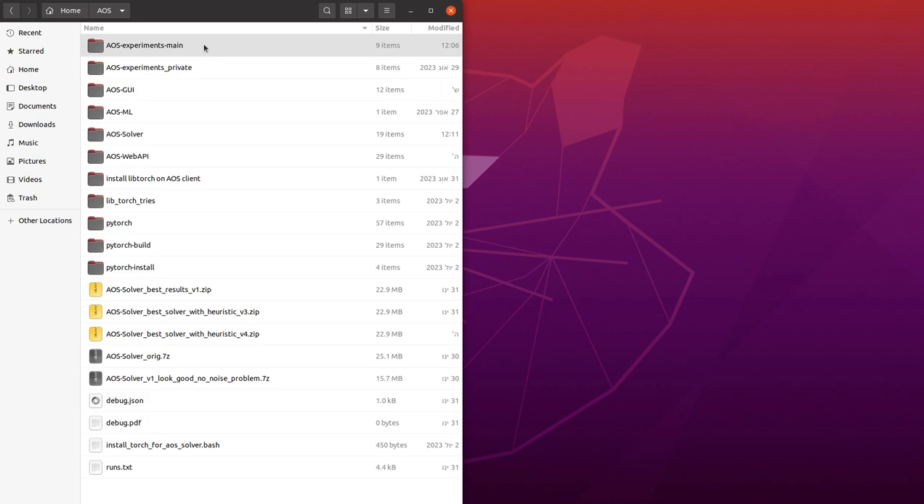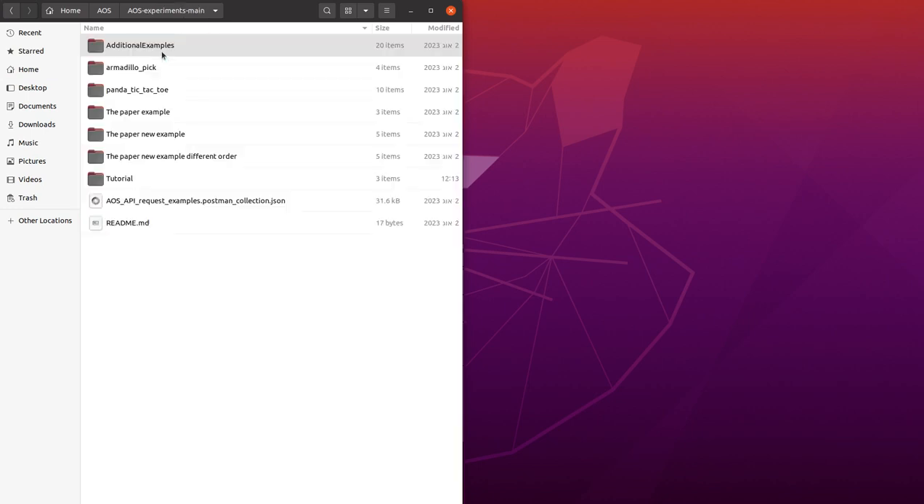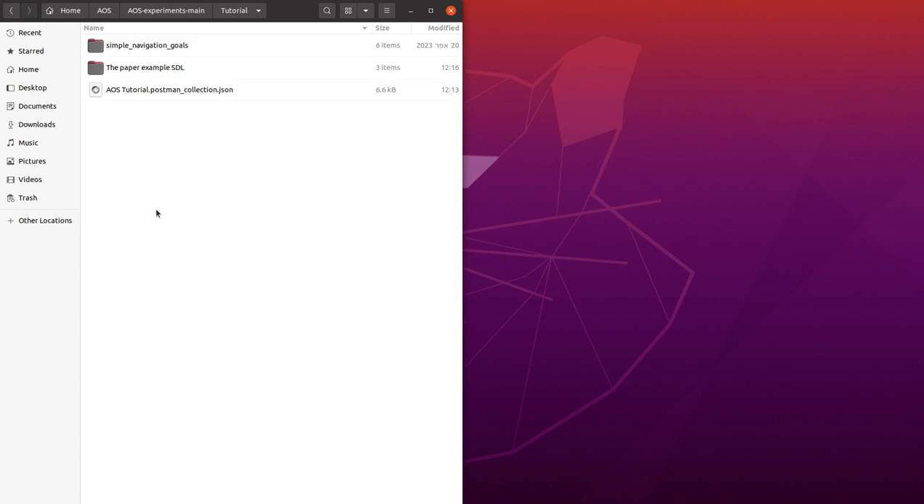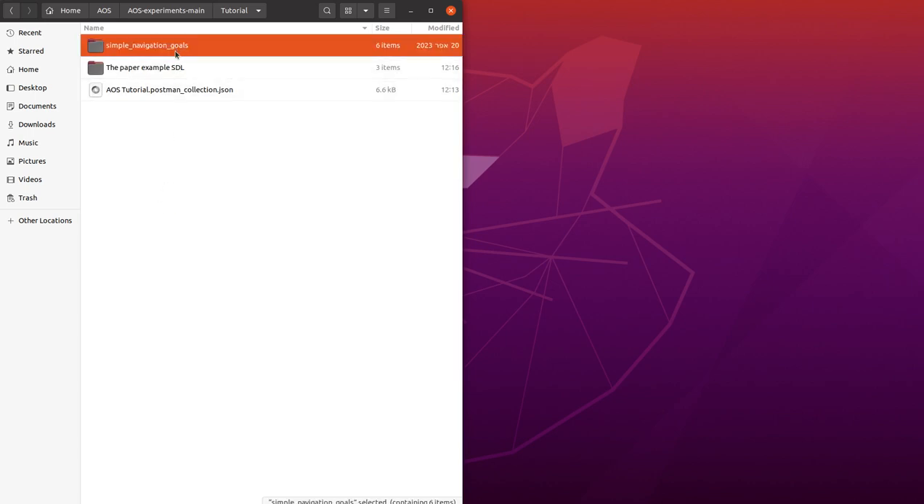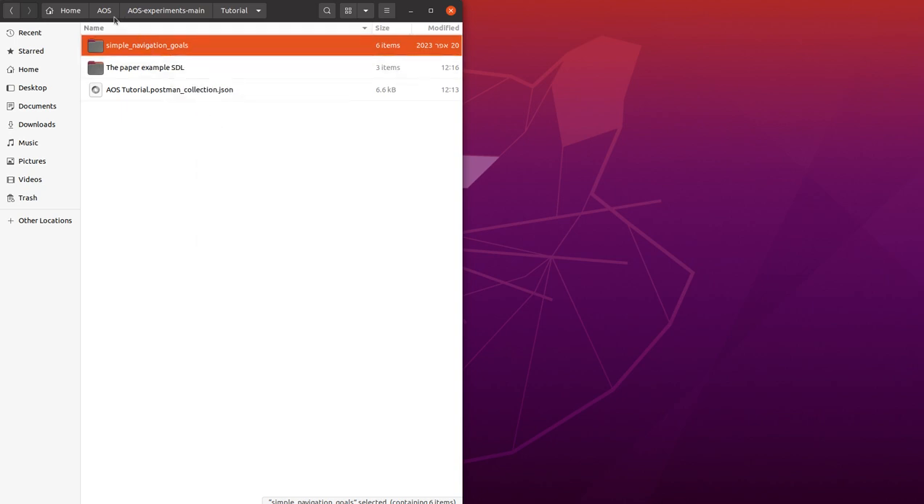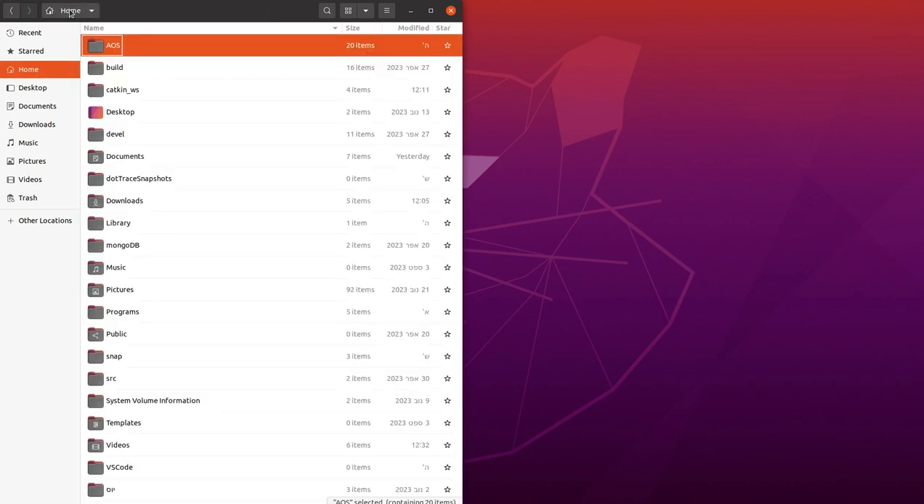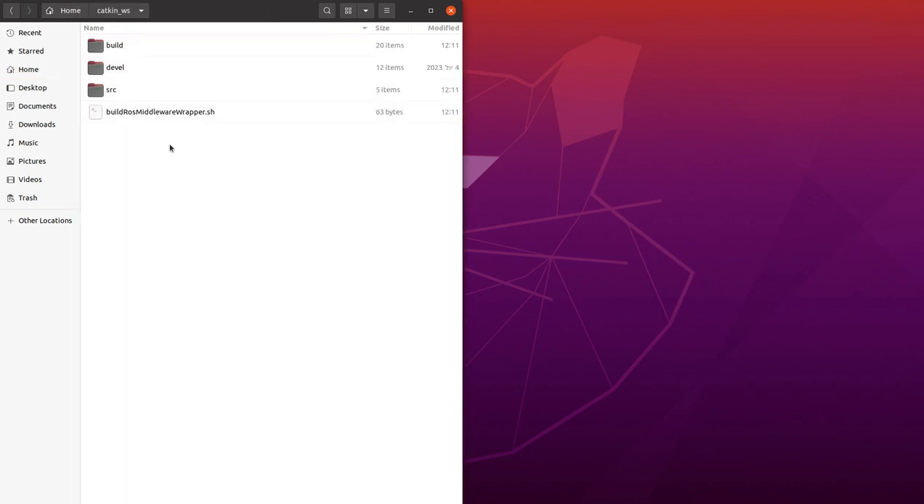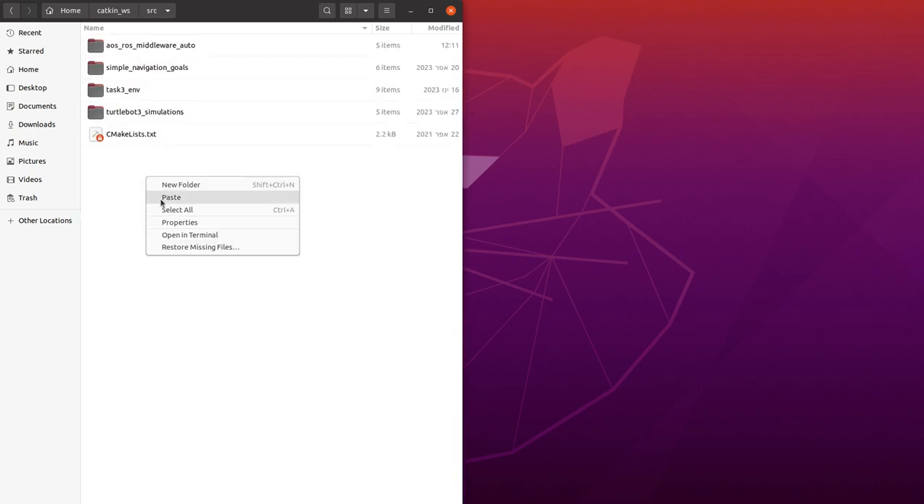inside the AOS experiments. Okay, in here we have the tutorial folder, and you can find the simple navigation goals. Okay, this will be experiment. Just copy this directory, and we need to place it inside our ROS Catkin workspace. Okay, so we are going to source. Okay, and we are placing it here. I already did it. Okay, so it's here.